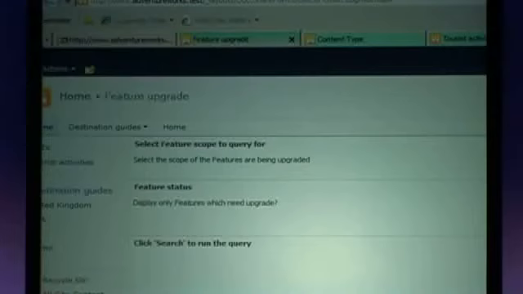These exist at different levels. SPSite, for example, has QueryFeatures. Also, objects above that, like the farm and web app scope features. These will return a collection of features that need upgrade based on you changing that version number. And this is what my custom page here is doing. So I'm going to say, yeah, I want to search for site scoped features, and I want to search for only features requiring upgrade.